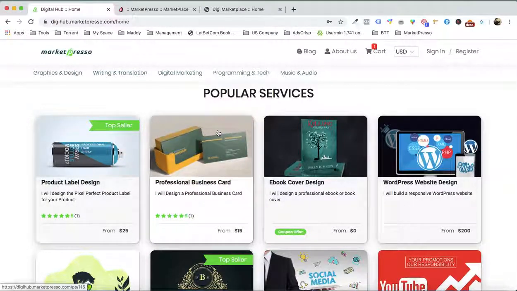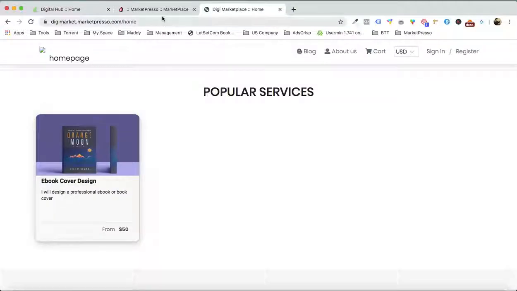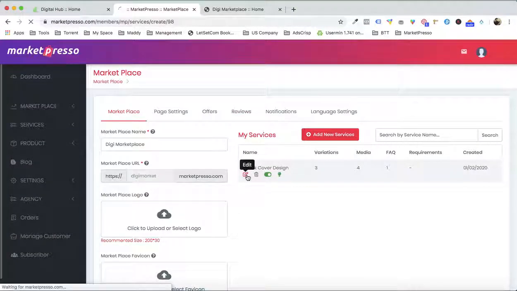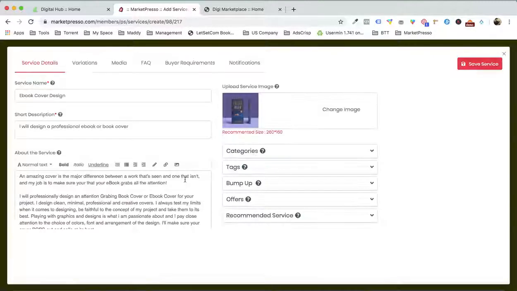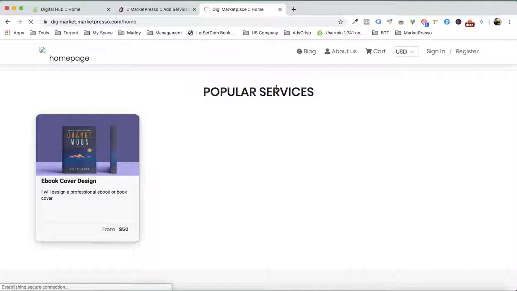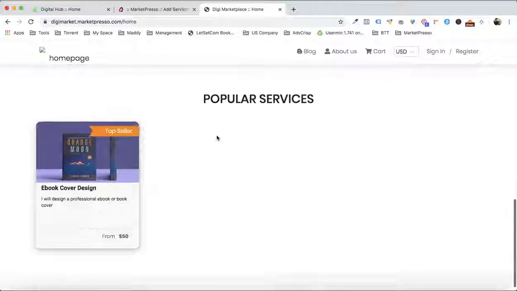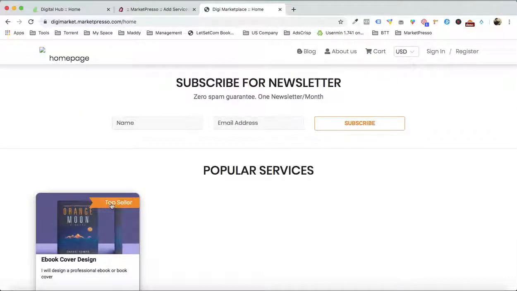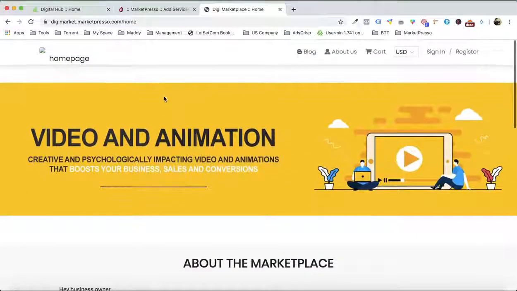Now let's suppose if you want to highlight some of your service, so what you can do is you can go back right over here, and let's suppose you want to highlight this one for today. So what you can do is you can write down top seller, hot seller, something like this, and on a discount, whatever you want to add, you can do that right over here. And if I go ahead and refresh this, so right in front of your eyes, we will have the top seller badge right over here, right? You can control the background color and everything, so don't worry about that.